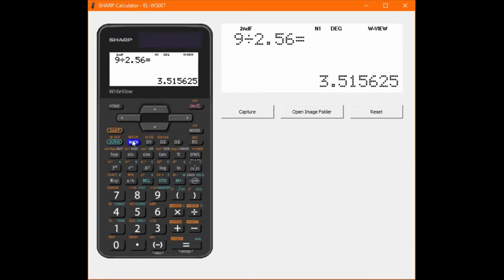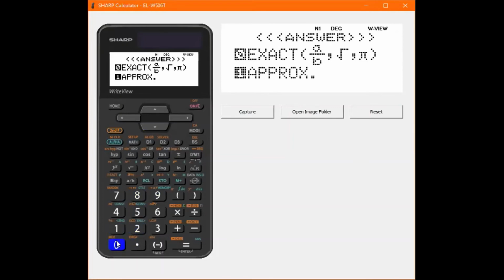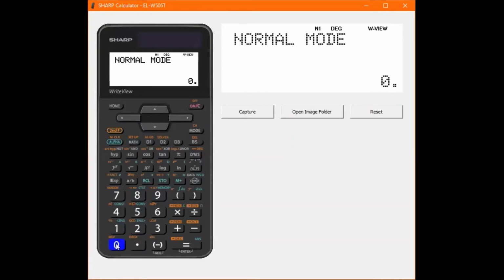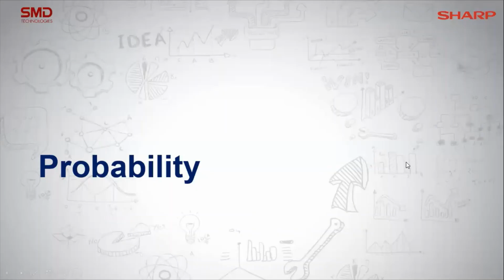I'm going to go back to thirds because mostly we work with third answers. So you just press setup and then right view and then exact again. Otherwise, what you can also do is reset your calculator by pressing the little button on the back as well. Okay, so that's that one.